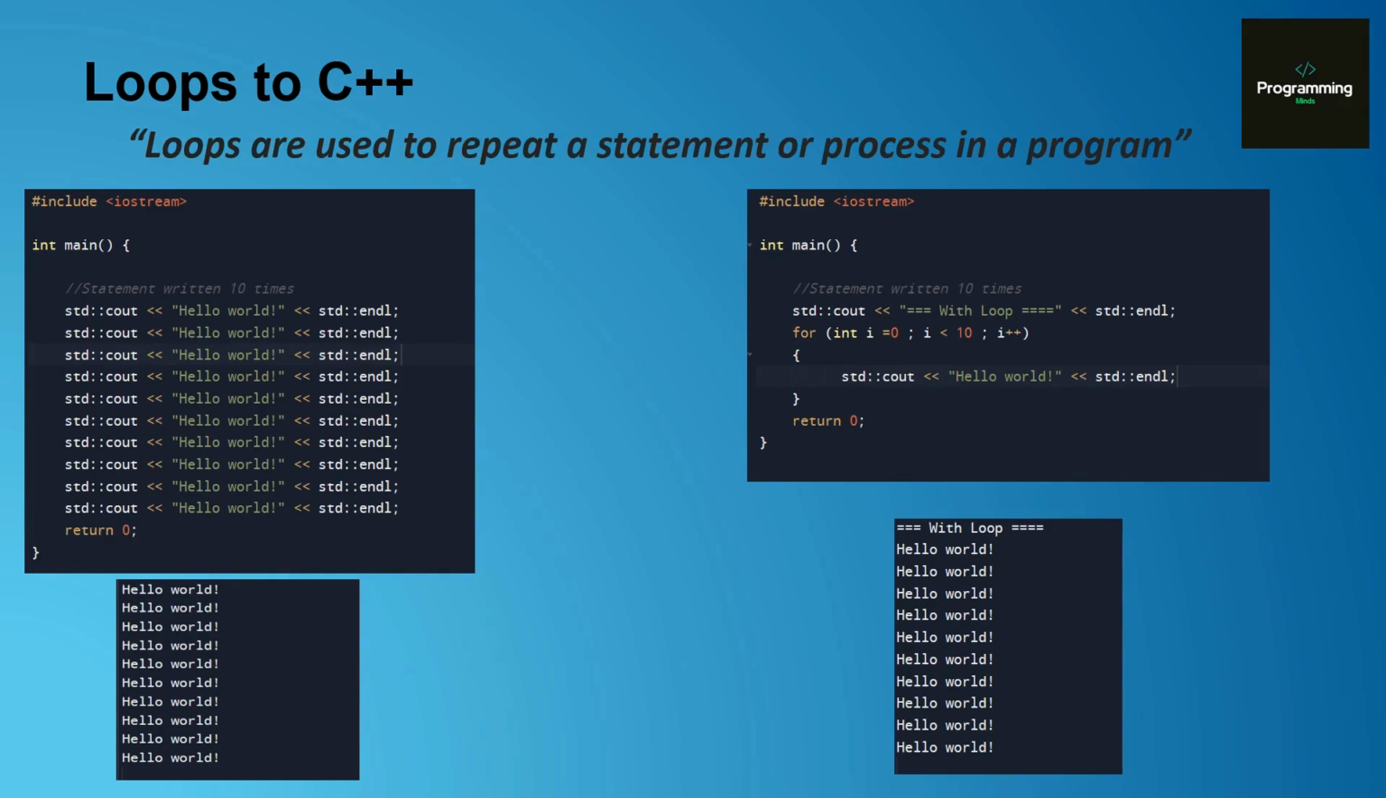In this video we are going to look into the loops which are present in C++. Now what are loops? Loops are used to repeat a statement or a process in a program. A loop is used to perform a repetitive task in C++ or other coding languages.